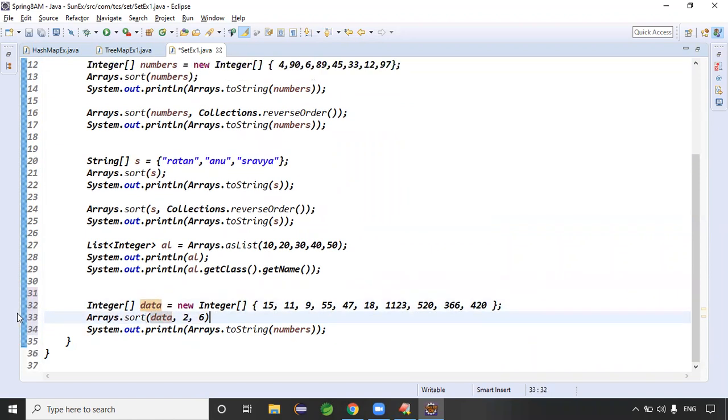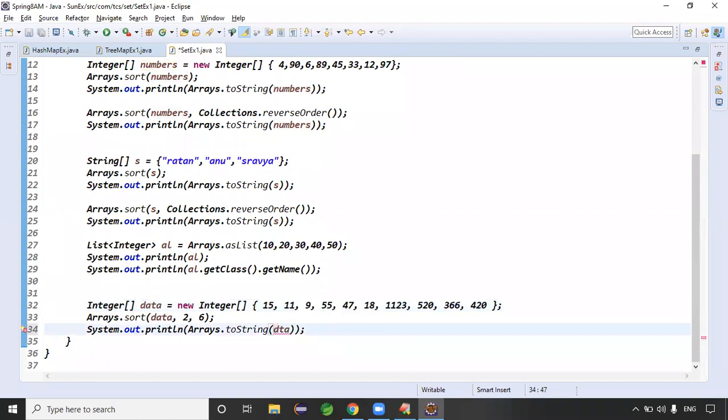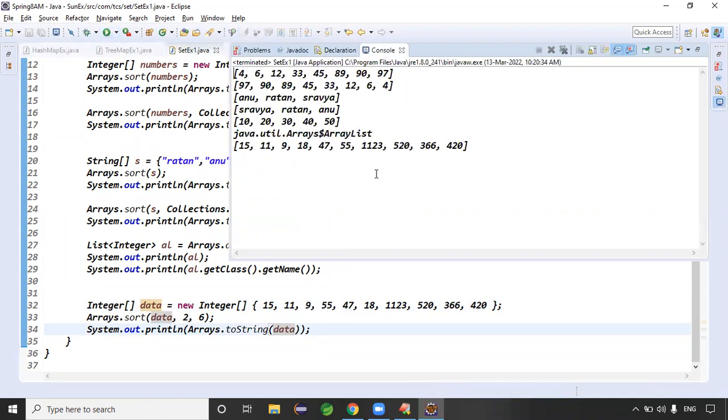Sorting of 2 to 6 means it will take the values from 2 to 6. Index starts from 0: 0, 1, 2. So 2, 3, 4, 5, guys. Only these 4 elements will be taken. When you give the starting index and ending index, it always includes the starting value and excludes the ending value. Arrays.sort of data, and I'm printing the data, right?